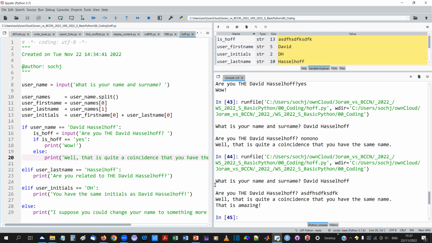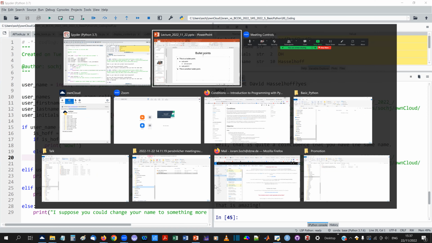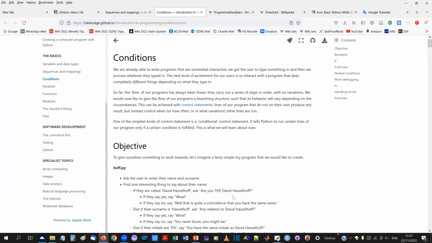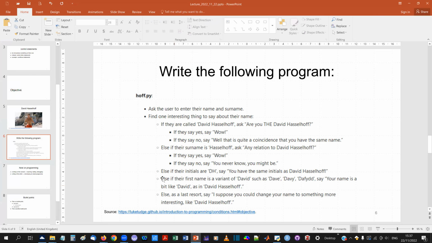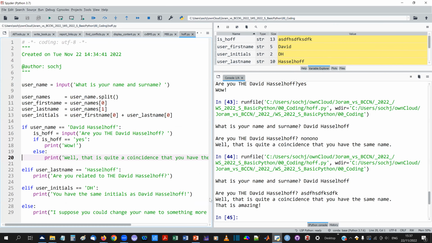Okay, great. Now let's have a final look at our objective. And we see that there's one more thing that we have to add. Actually, there's two more things, but one more thing. Else, if their first name is a variant of David, such as Dave, Davy, or David, say your name is a bit like David, as in David Hasselhoff. So let's very naively just try to write this down.